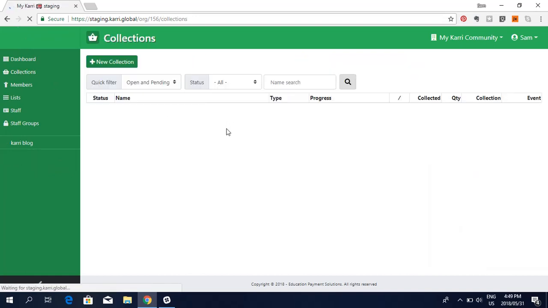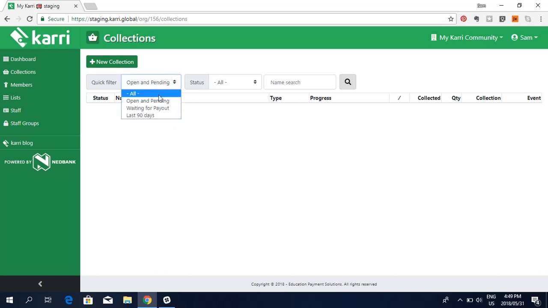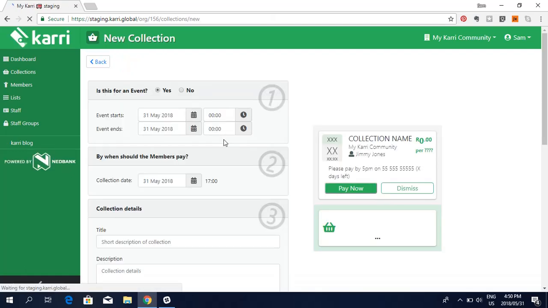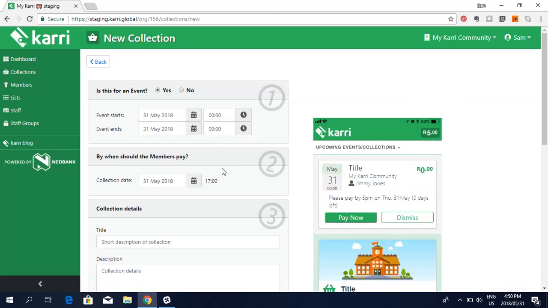Firstly, let's go ahead and create a collection. One thing to note is that we realize that over time, you will have a long list of Karri collections. We've therefore automatically set the filter to open and pending. If, for example, you wanted to see past collections, you would just change this filter to all and then search once again. Obviously, there's nothing here now because this is the first time we are viewing this page. So let's go ahead and create a new collection.